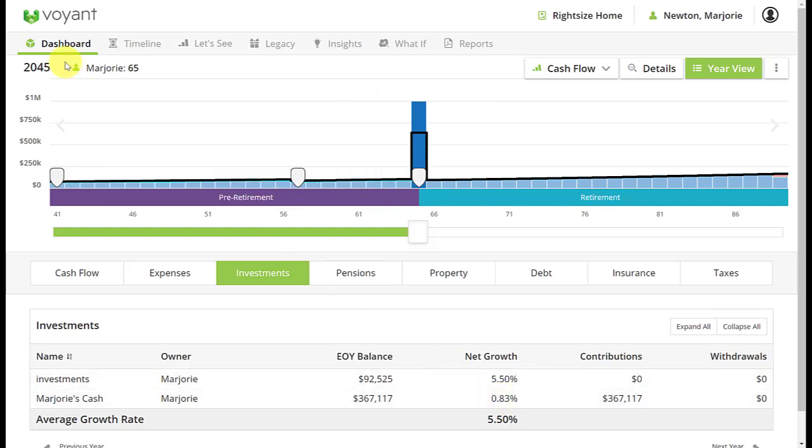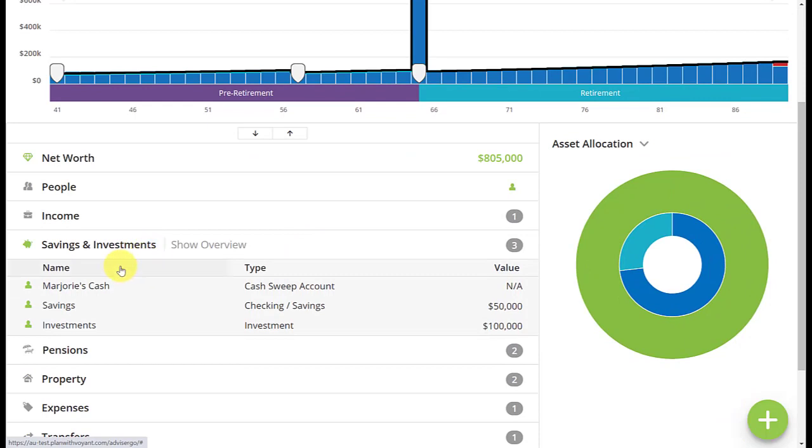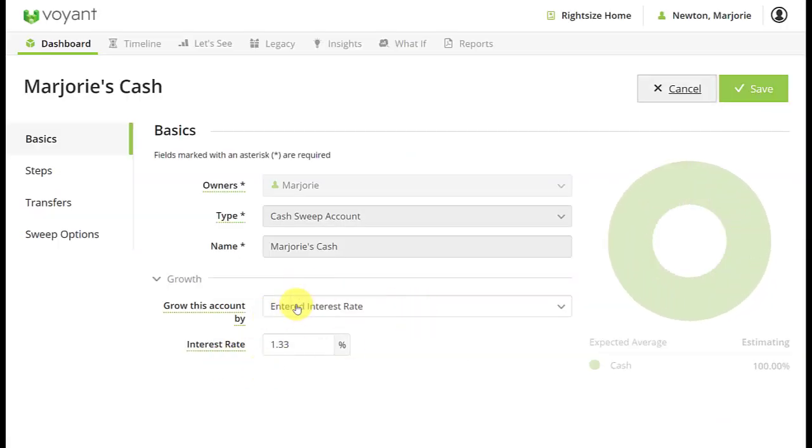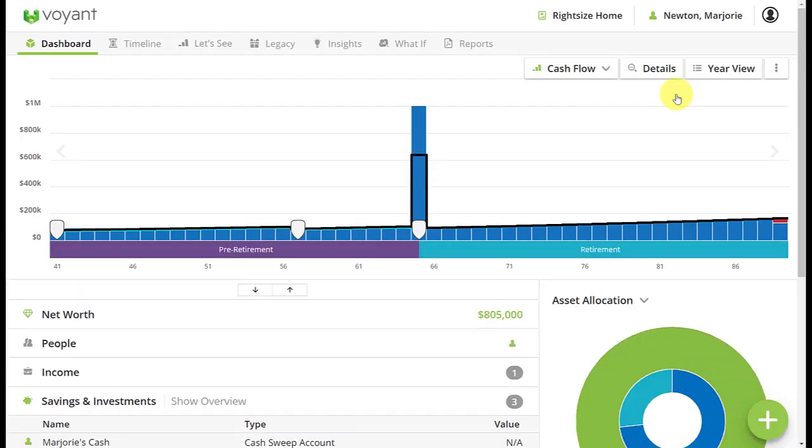If I go to dashboard, into savings and investments, it's this one here, Marjorie's cash, the cash sweep account. Instead of the money going into cash from the downsize of the home, we would like to model it going into an investment account. So I'm going to set up a what if scenario for this.